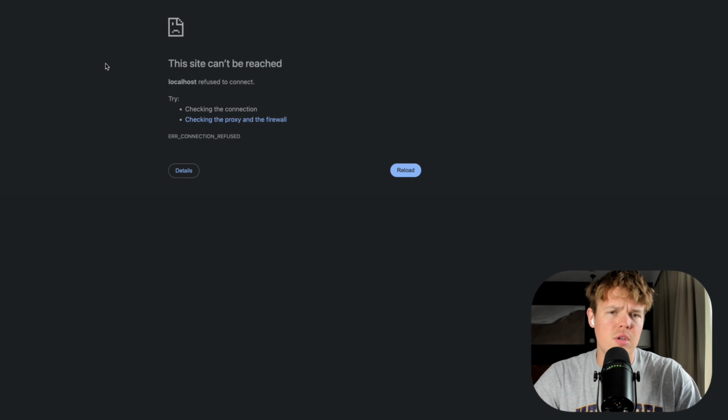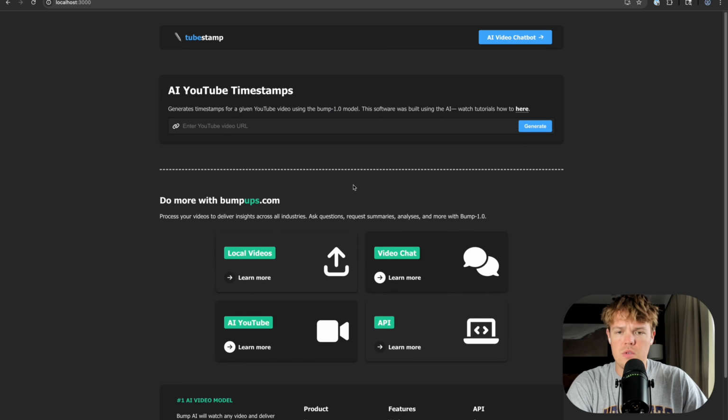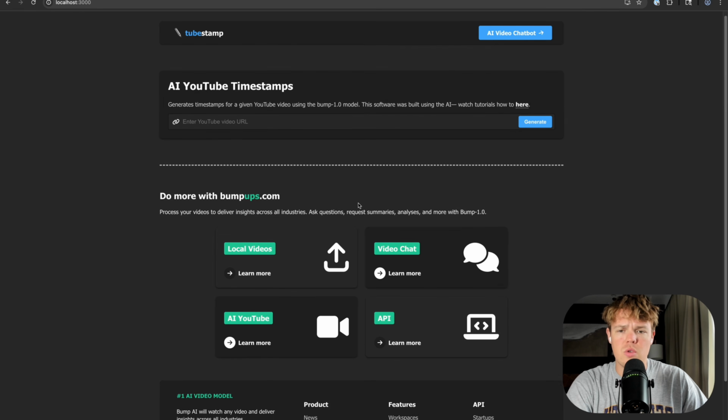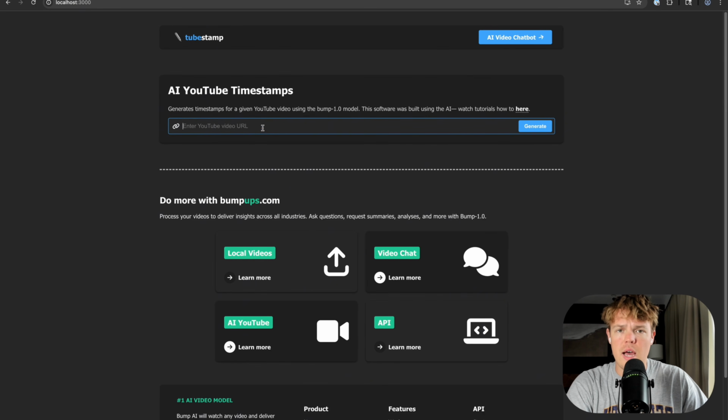Typically, when doing npm start, it will open up a new tab in your browser. If it doesn't, just go to the URL localhost 3000 and it should render here. So here's what we have for our front end so far. Everything looks good. Now we're going to add real functionality here. So we actually call the Bumpups API and then provide the end consumer with those timestamps.